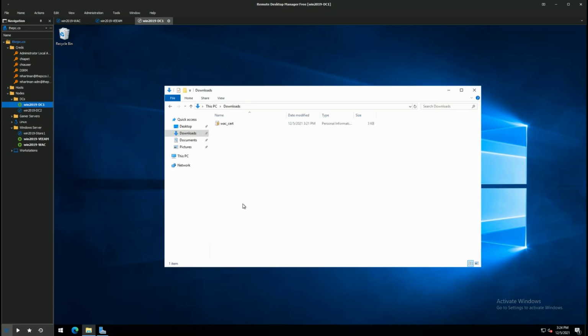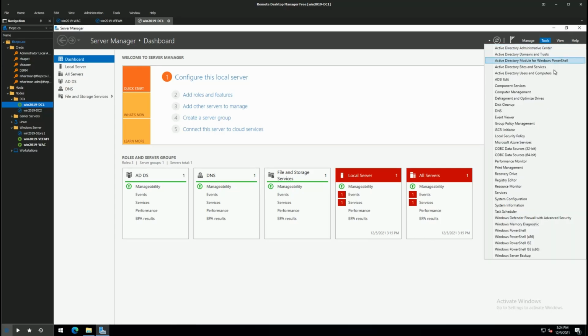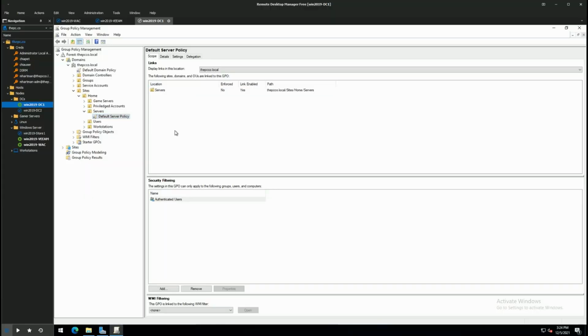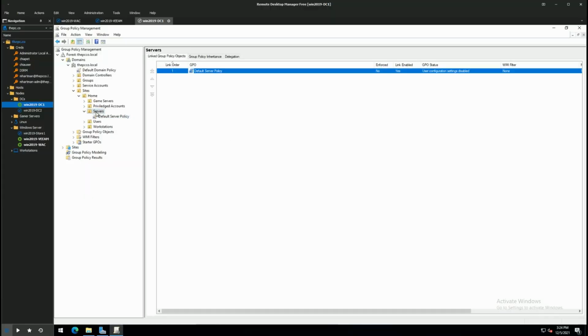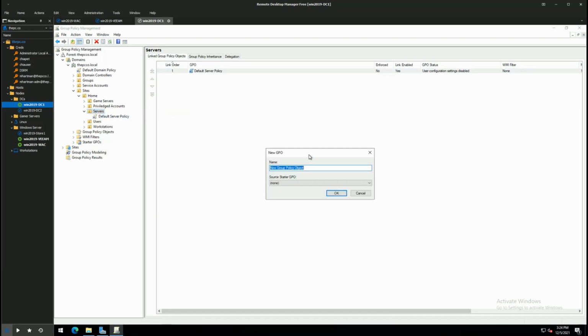Now that we have the certificate on our domain controller in our local downloads folder, we're going to launch group policy management. I'm going to do that by going to Server Manager, Tools, Group Policy Management. I'm going to create a new group policy, but you can certainly add this to an existing one. I'm going to call this client certificates.